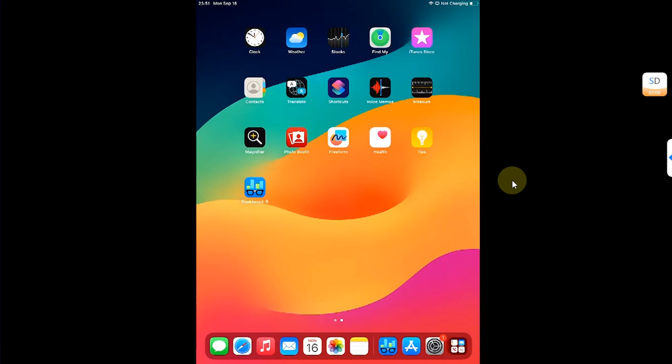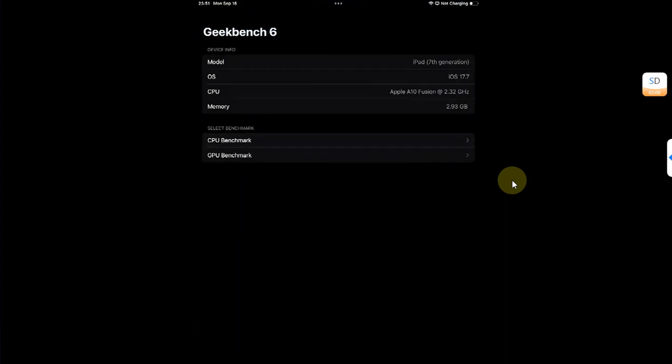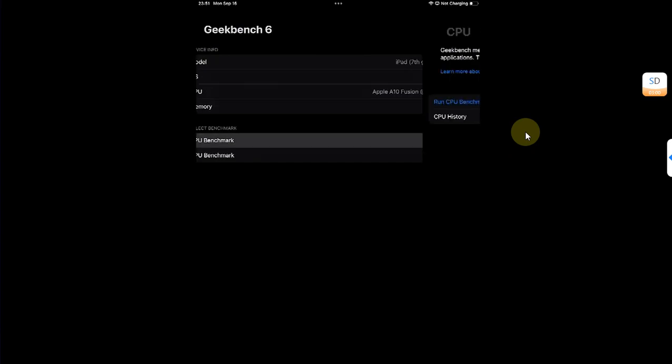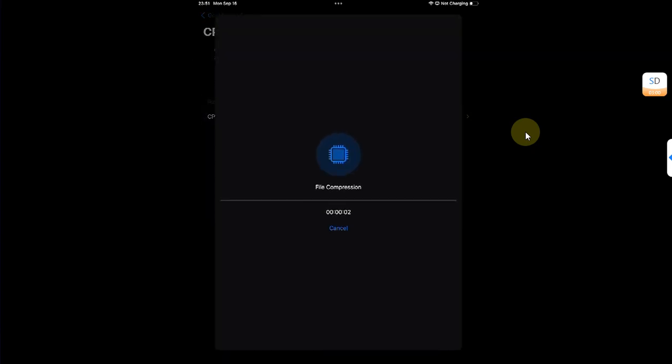I have already installed Geekbench here on my device and it is freshly restored to iOS 17. You can see it is an iPad 7 generation. First of all, we will check and run a test for Geekbench on iOS 17. I will select CPU benchmark first and run it. We will wait for the process to finish and we will see the results first for iOS 17.